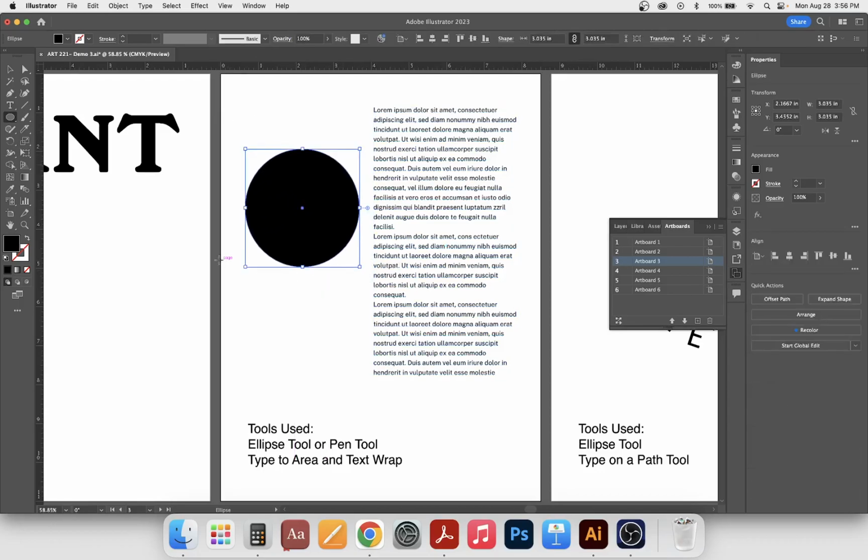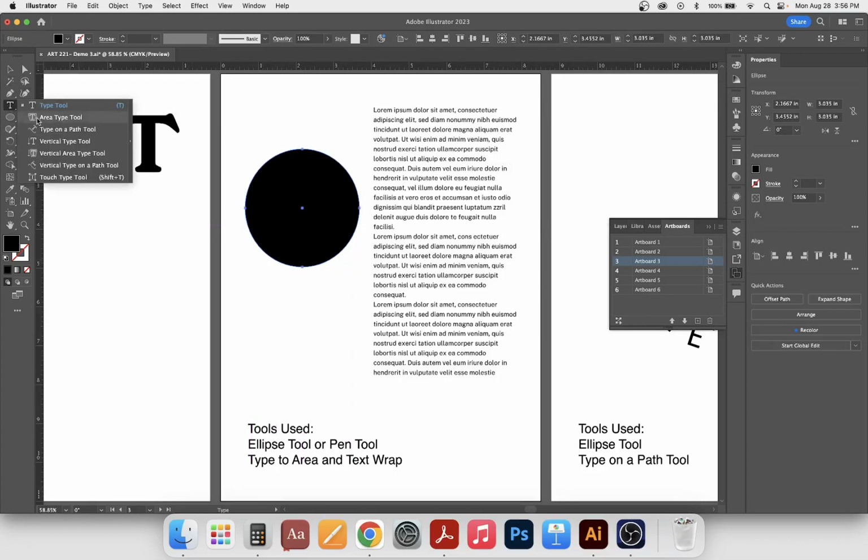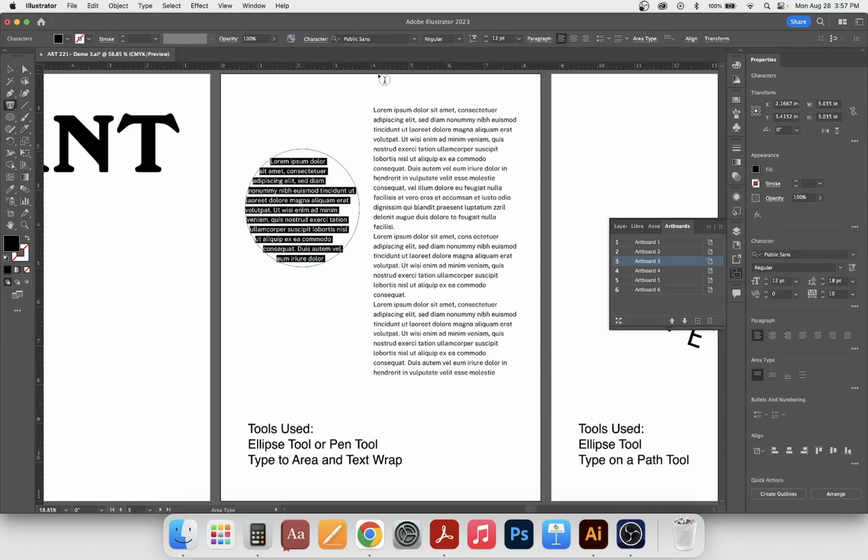So I'm going to make an ellipse really quickly. Grab that ellipse tool, drag it out. And if I hold down on the T, there is an area type tool. So if I click on the path of any shape, this could be an ellipse, I could make a shape, I could make a silhouette of Snoopy, Pikachu, whatever, and I can fill it full of type. So I click on the path, and it starts to put some type in there.